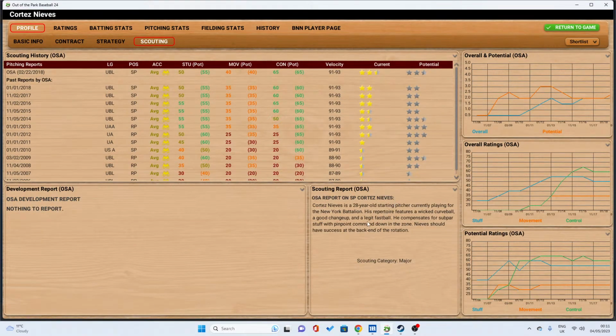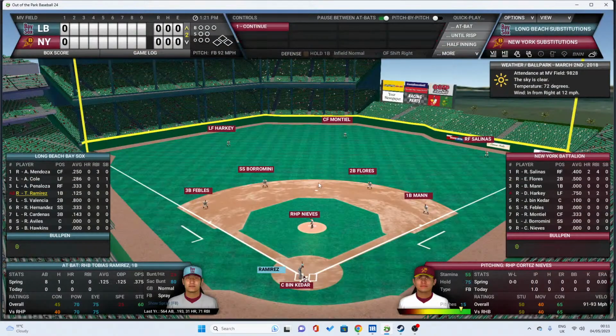Scouting book, 28 years old. Currently playing for the New York Battalion. His repertoire consists of a wicked curveball. Okay. If you say so, Scout. A good changeup and a legit fastball. He compensates for subpar stuff with pinpoint command down in the zone. Nieves should have success at the back end. So two teams not really good on pitching. But I'm just marveling at this stadium.